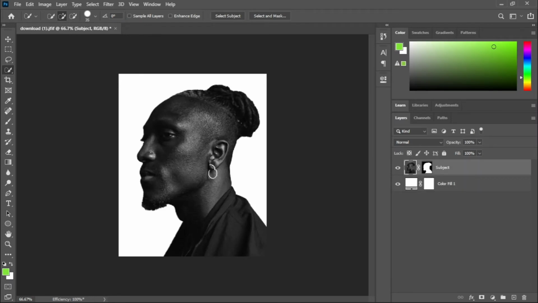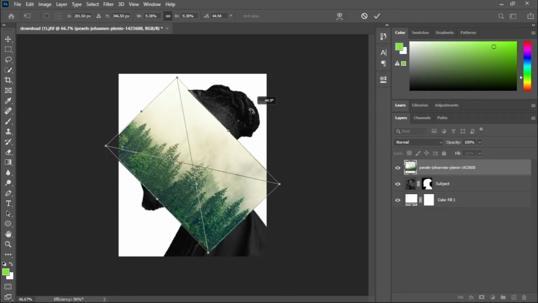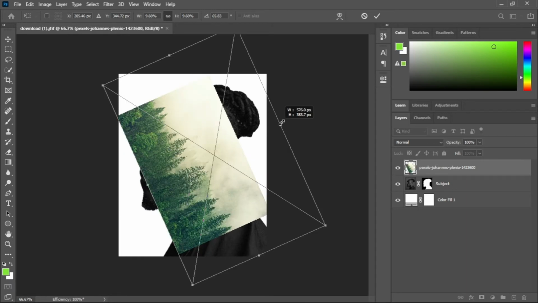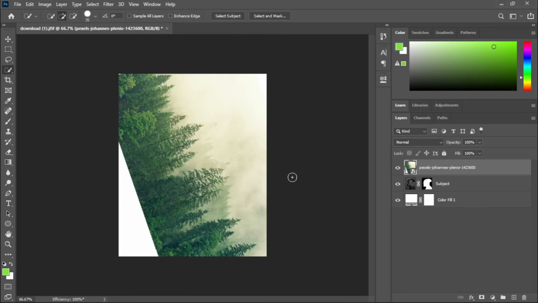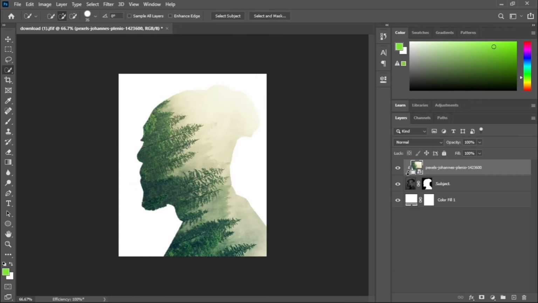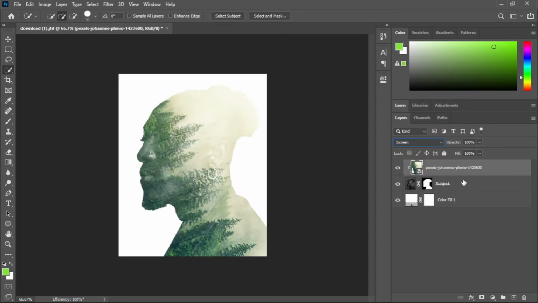Now drag and drop the image you'll be adding double exposure effect with. Scale it up and rotate it to your preference. To create a clipping mask, hit the Alt button and hover in between these two layers. Go into this area and turn here from normal to screen.